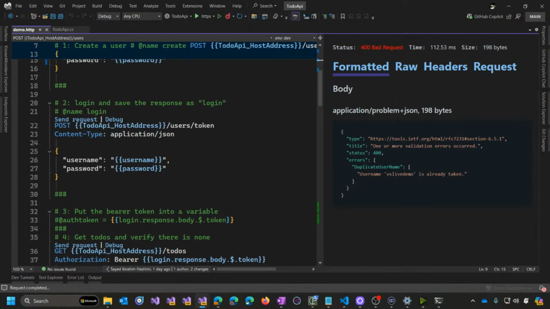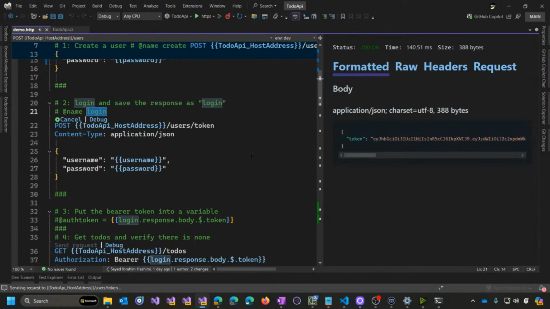In this case, I have a new named request that's called login. Let's go ahead and send that request. And here I use those variables which I've defined previously. So we'll send request, and then you can see I've got this JWT token that was returned in the body, and this is a JSON response.